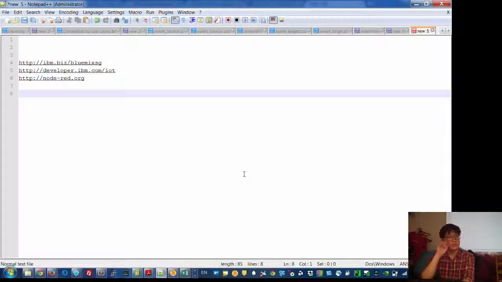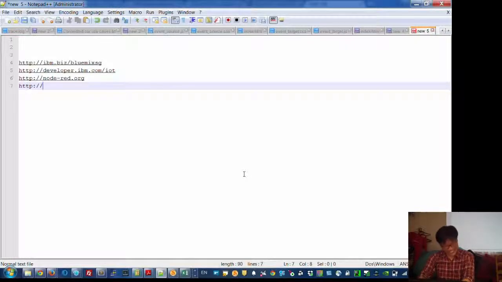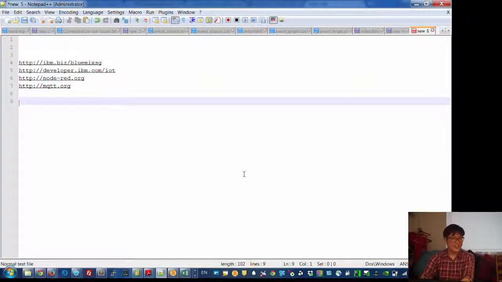node-red.org. So that's the Node-RED stuff. MQTT.org. More? Okay. MQTT.org. Is Node-RED an IBM thing? Or sorry, we just mentioned Node-RED is from IBM Research. So we open sourced it. Apache. Yeah.